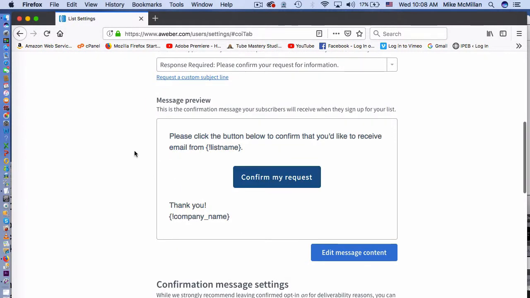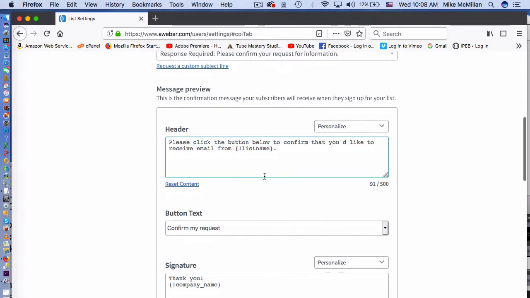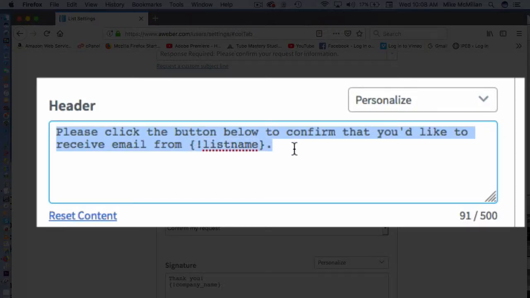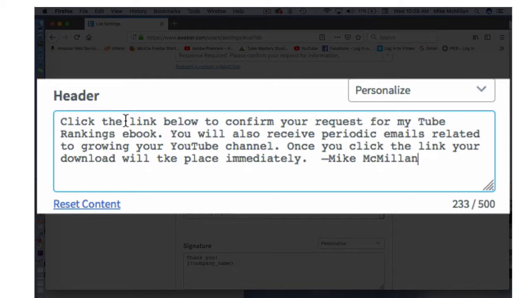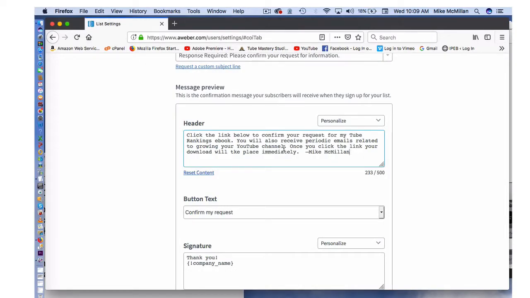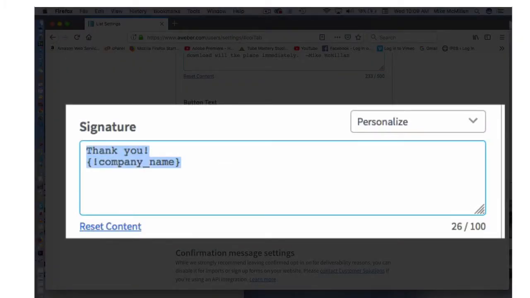Now this is the way that that form would look normally. Okay, I changed this. Okay, and I click to edit, and what I do then is I come in here and I change this right here. Okay, and what I put in there is something like this. I changed the wordings. It says click the link below to confirm your request for my Tube Rankings ebook. You'll also receive periodic emails related to growing your YouTube channel. Once you click on the link, your download will take place immediately. Okay, I put my name in there. The signature then, since I've already put my name in, I leave this blank.